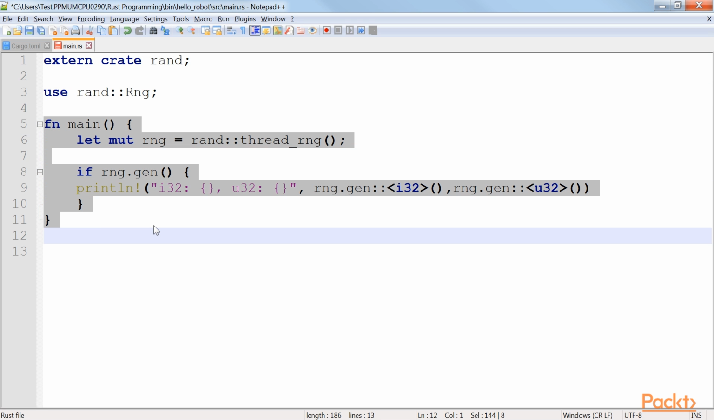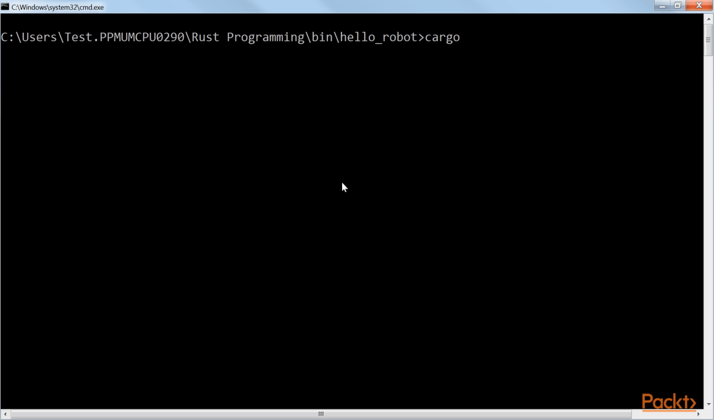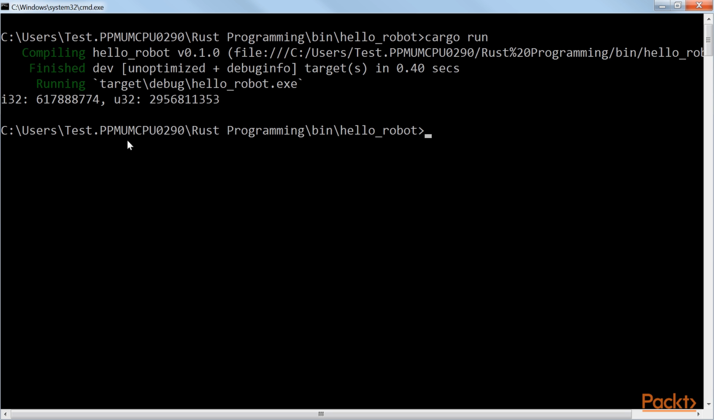Type these lines of code into the main.rs file and run it. You'll get a random integer number generated. The first one is type i32. The second one, type u32. In this video, we learned about the Rust random function, what it is, how to use it, and how it works.